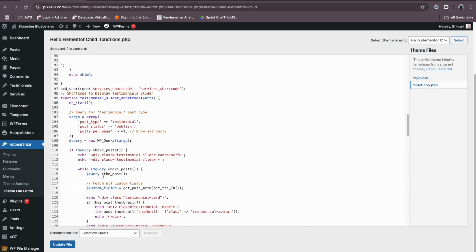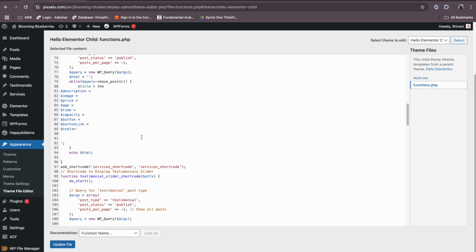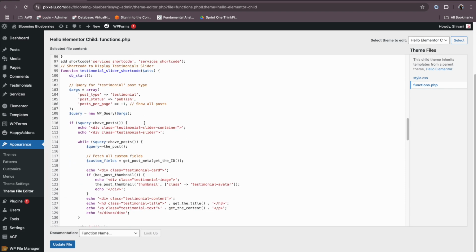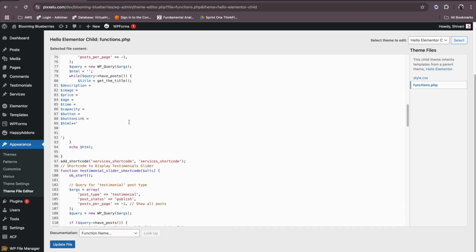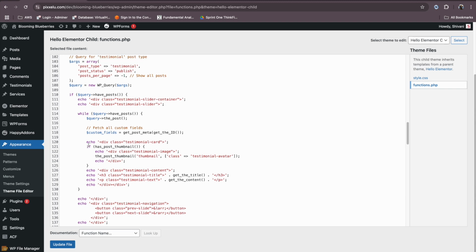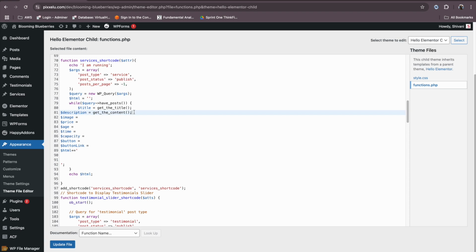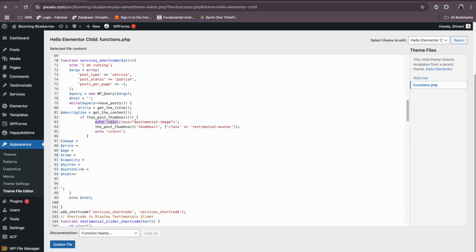To display the title, you can use the get_the_title function like this. To display the description, you can use get_the_content. These are predefined functions of WordPress. For the image, you can use has_thumbnail and the post thumbnail and everything. I'm not storing the data, I do not need this data.